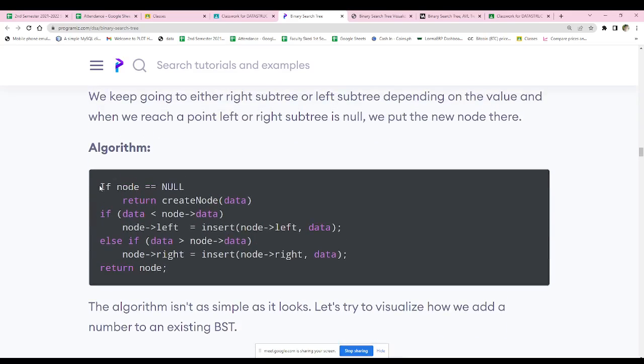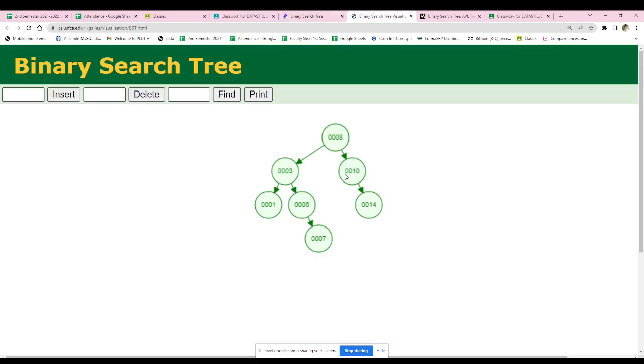Now, if we take a look at this algorithm, if the node is equal to null, empty, then create the node and insert the data. So for example here, the first node to be inserted is 8 and the root is empty. When it is empty, then insert the element.